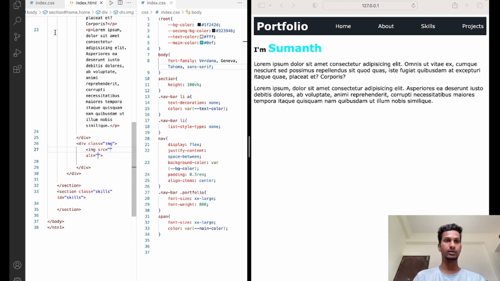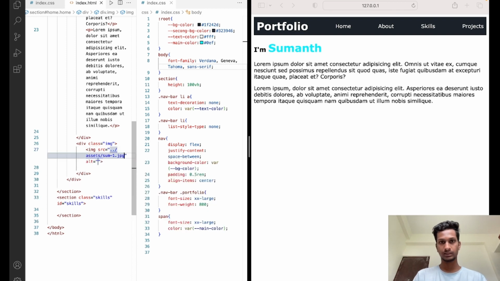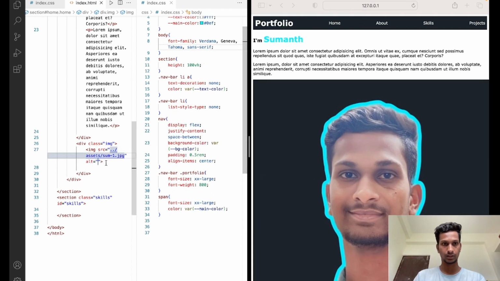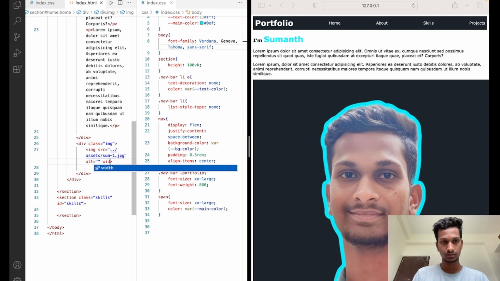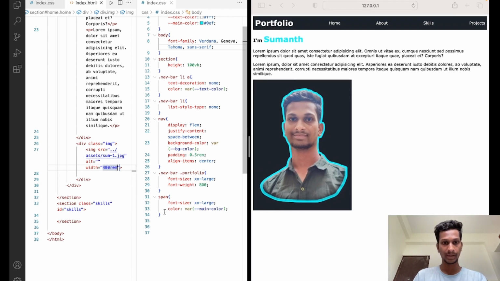As I have told, I have taken the assets folder in VS Code along with the HTML and CSS file. Here in the source, as it is assets, I am taking the image. Okay, now I want to reduce the size of the image, so I am taking the width to be 400 rem. Okay, now it is reduced.